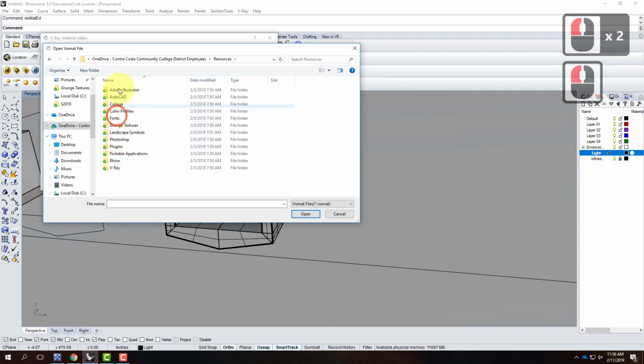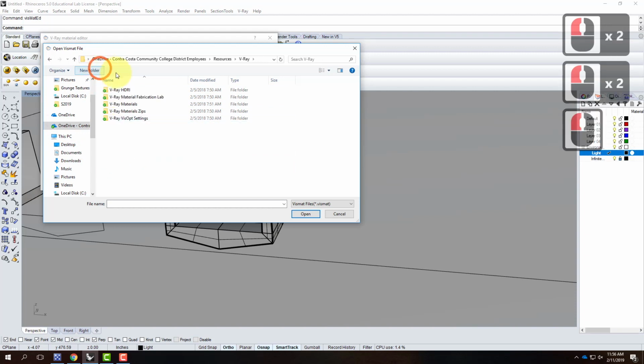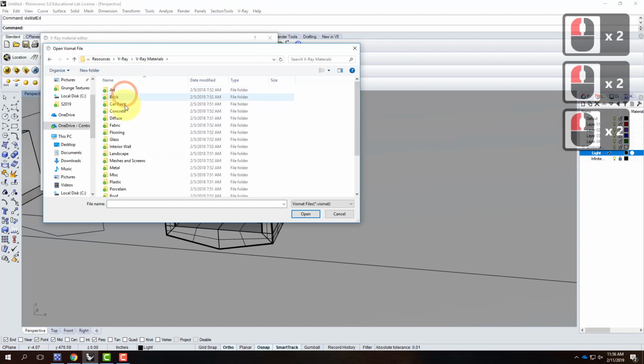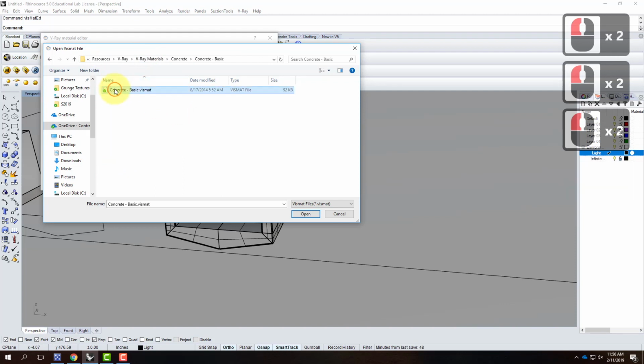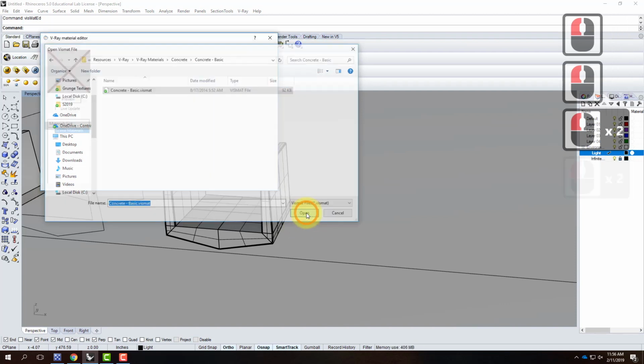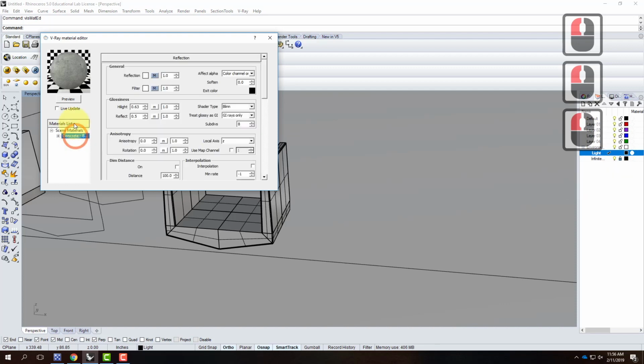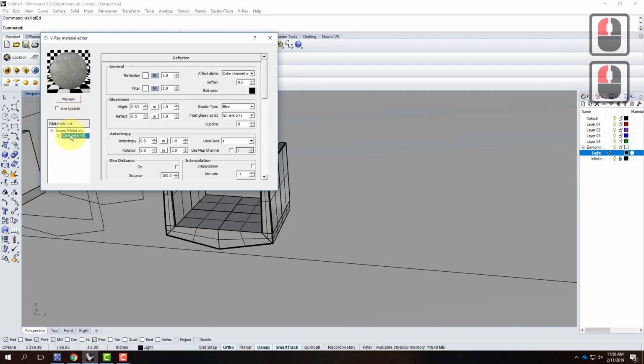I'll go into my Resources folder, then into V-Ray. There's my V-Ray materials. I'll go into concrete, and I'm just going to pick the basic concrete. That's fine. And I'll say OK. There's concrete. There it is. We're going to assign this.